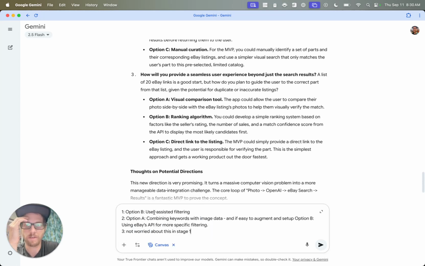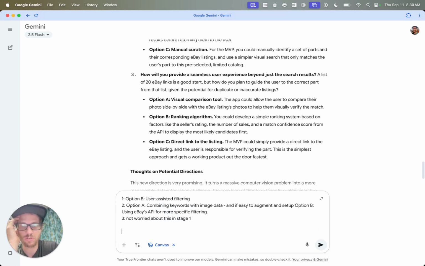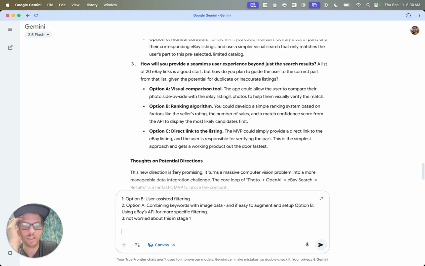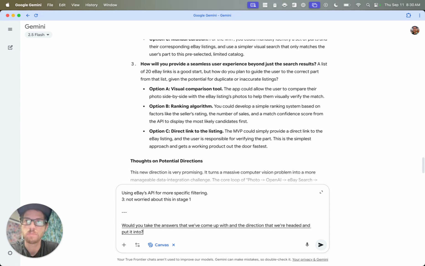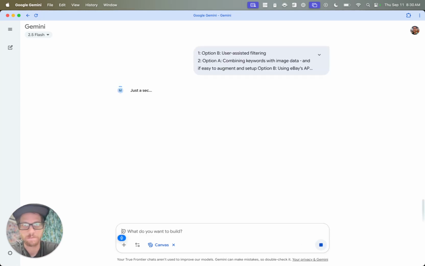All right, so at this point, I'm gonna switch over to use the canvas tool and give it some directions. I always like to separate different topics or ways I talk about things, and 3 lines is a good delimiter. Let's see. What do I want from this document at this point in time? Would you take the answers that we've come up with and the direction that we're headed and put it into one big business requirements type of document? Question mark.